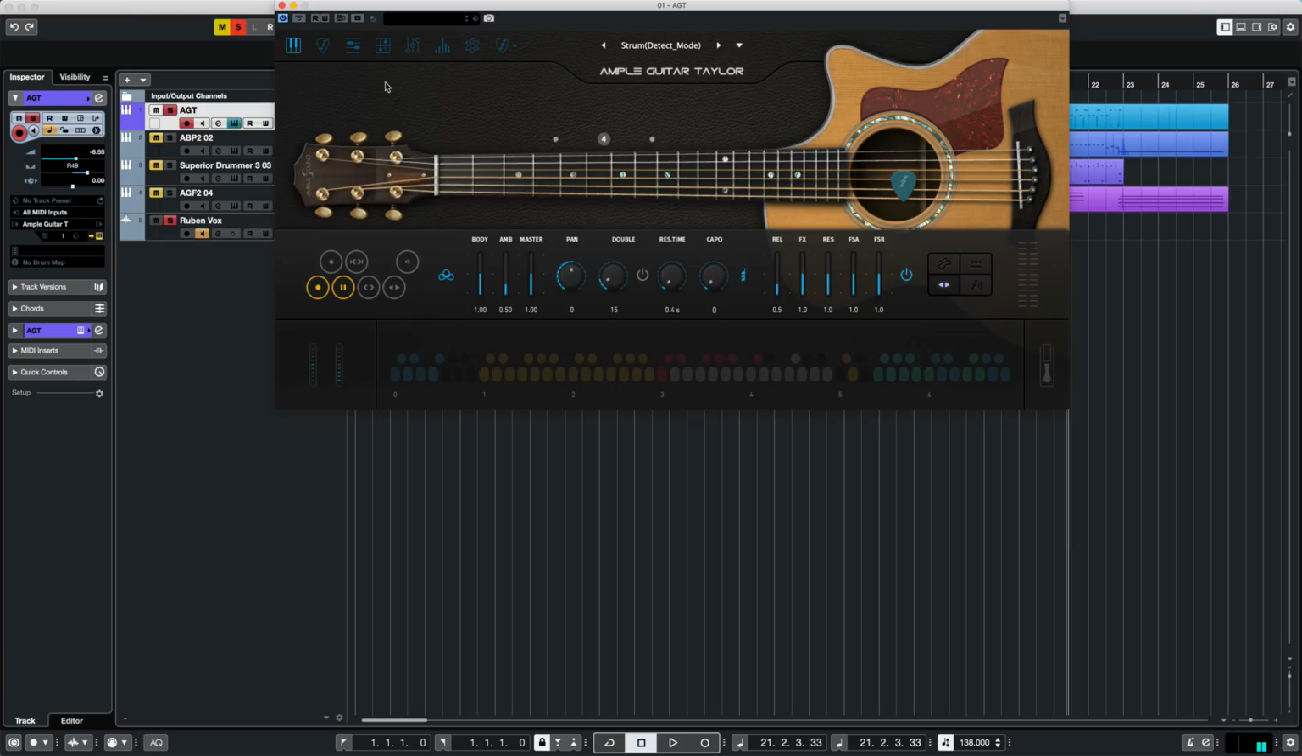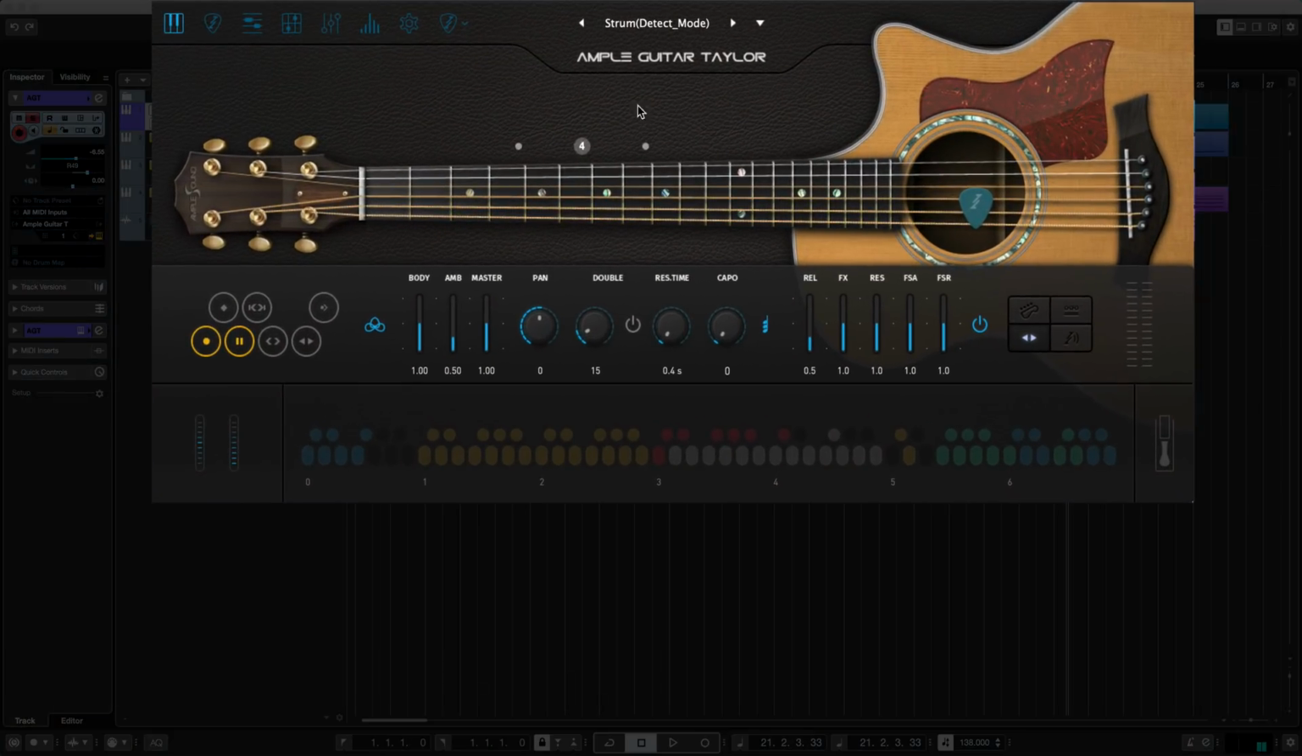Okay, so the way we achieve this is we have to lay out some preparation within the plugin first. So we're gonna actually play this on keyboard, but it's pretty easy, and if you mess up on it, it's okay because you can fix it in the MIDI editor.